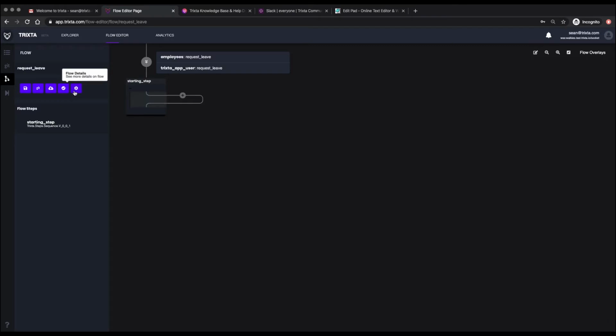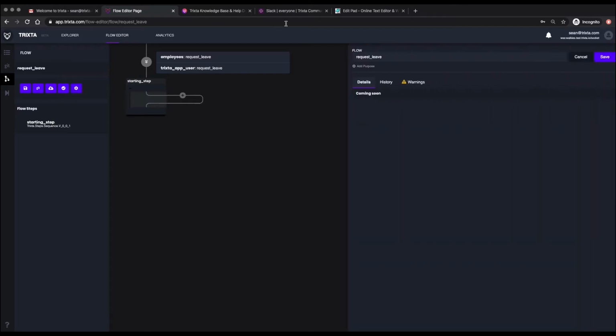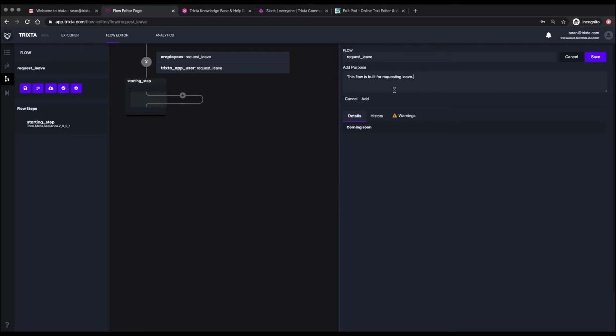And we also have flow details, and that will pull up a new menu on the right hand side, where we can see details of the flow. We can add a purpose to the flow. So if I were to add a purpose that says this flow is built for requesting leave, I can save it. And we can also see the history, how many times the flow has been run in X amount of days, as well as any warnings on any of these steps as well. So I can save out of that.